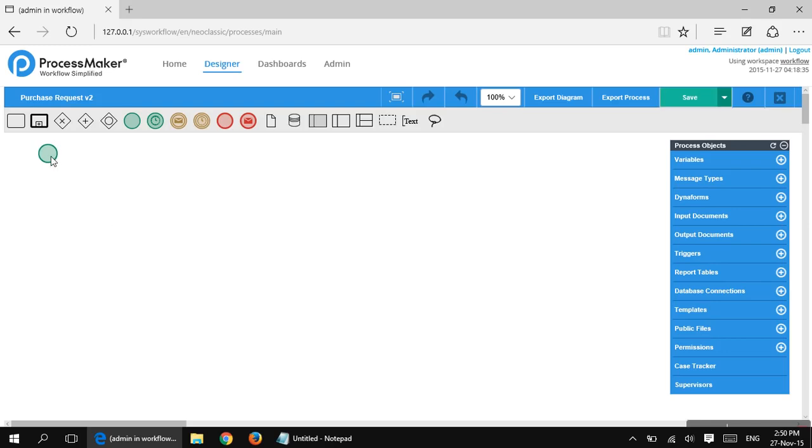Now if you click on it, just click on it once, you would see a lot of options. They have popped up on the right side of the screen. Okay, I will move one step back. This is a task, so just drag it here.